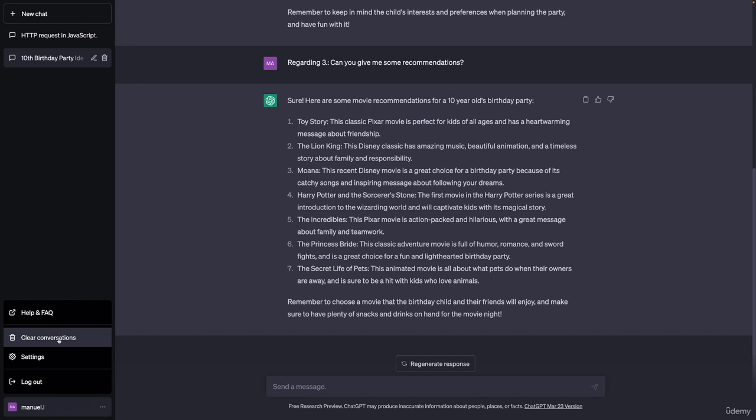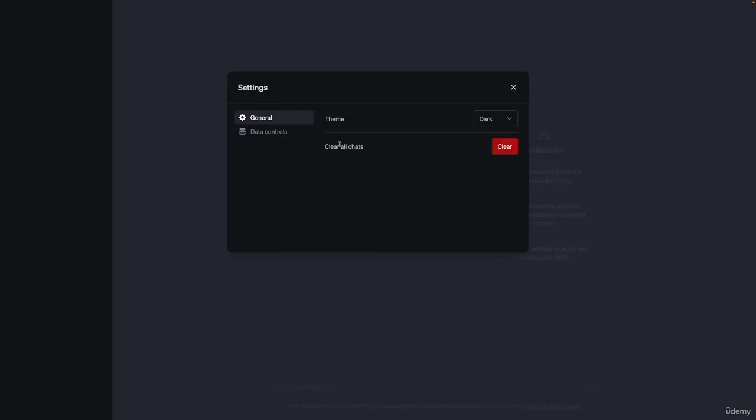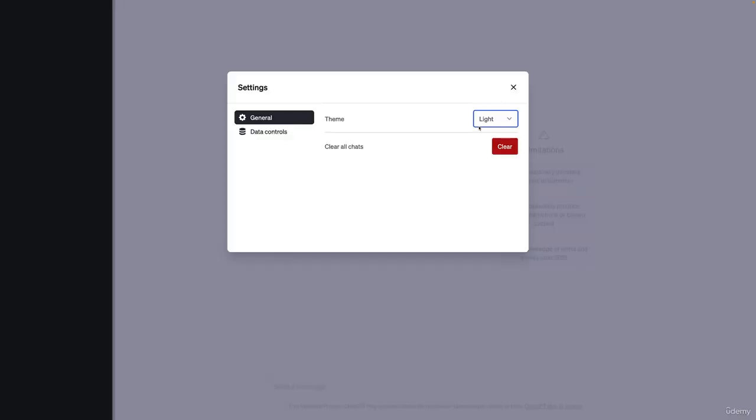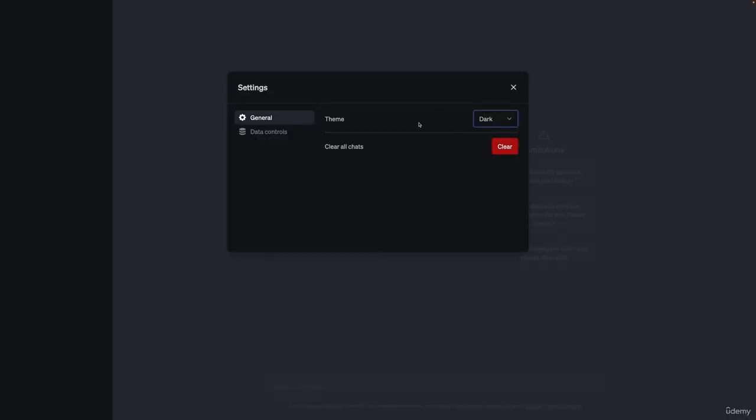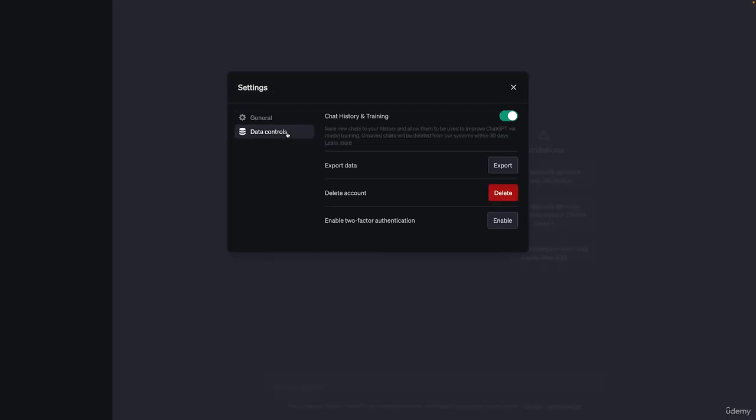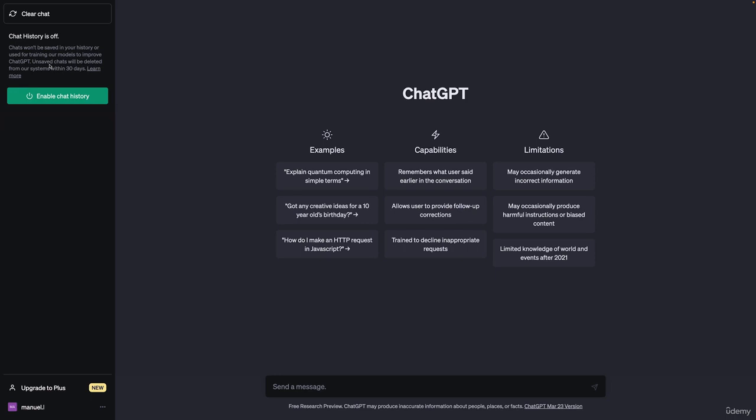This would delete all your current chats in ChatGPT, and you can also access your settings. There you can change the theme from a dark to a light theme, or you can go to the data controls menu down here. Chat history and training allows you to enable or disable your chat history. This means you will have the different chats stored, and this information will be used by ChatGPT to further train the model. By default, this option is enabled, so if I disable this and check out my chats once again, I see that I basically don't have the option to work in different chat windows.